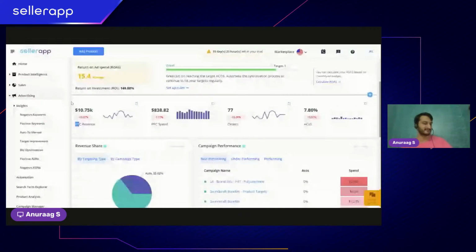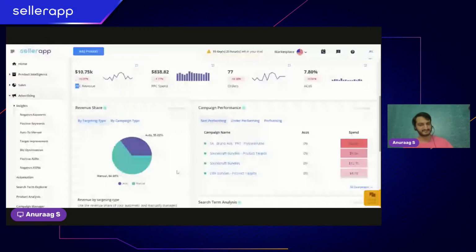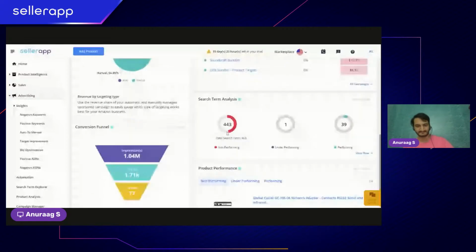It's not impossible, right? It's just that you have to put in the time. You have to put in that initial investment. So this is basically an overview of the account. The first page, you get the campaign performance, the revenue share, like what type of campaigns are generating how much revenue, current funnel, how many views versus clicks versus orders, and search term analysis, product performance.